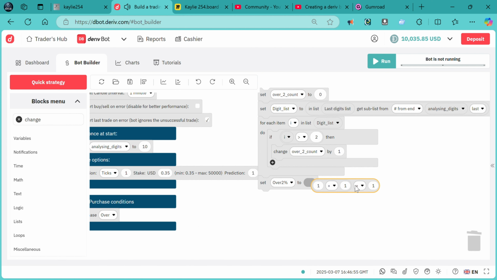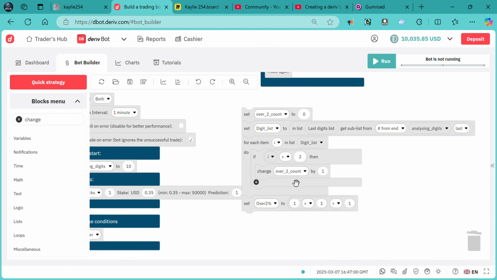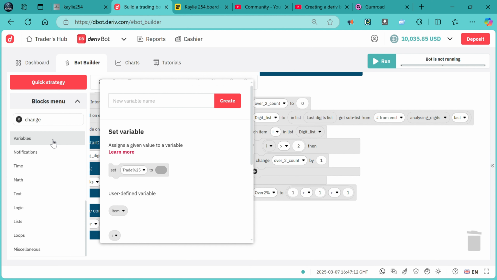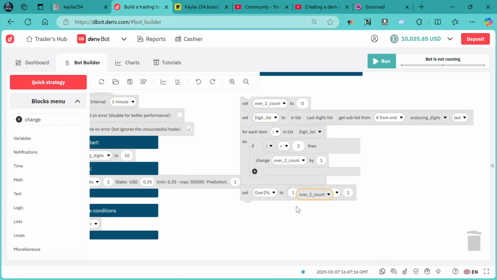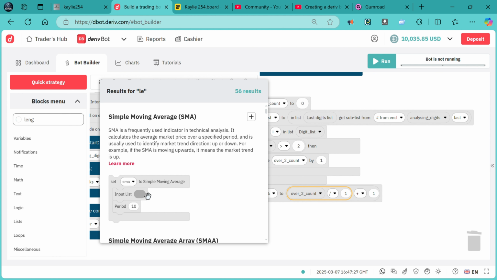You all know how to calculate our percentage right over here. It is over 2 count divided by digit list, multiplied by 100, to get the over 2%. So we need over 2 count divided by the length of our digit list.